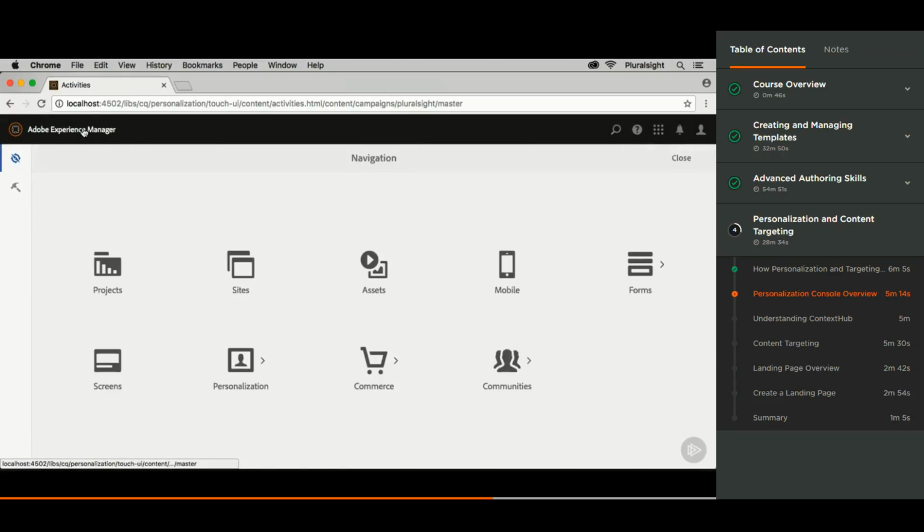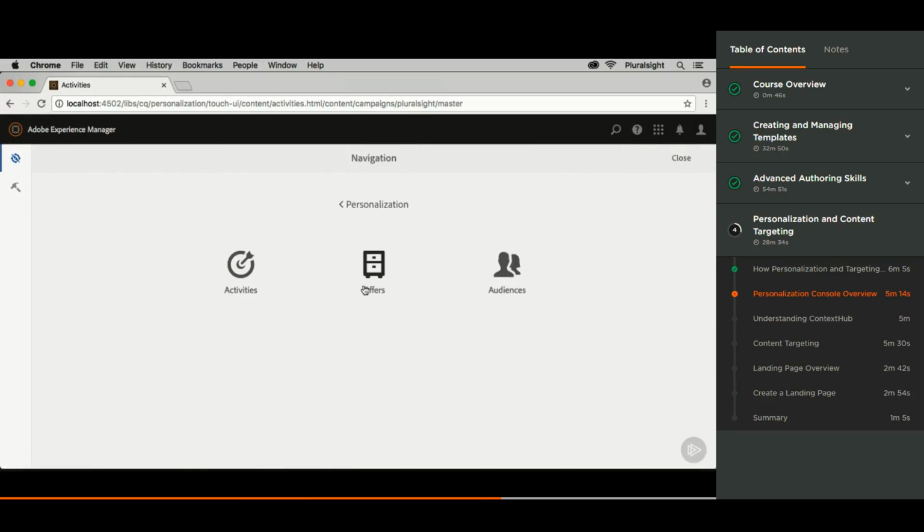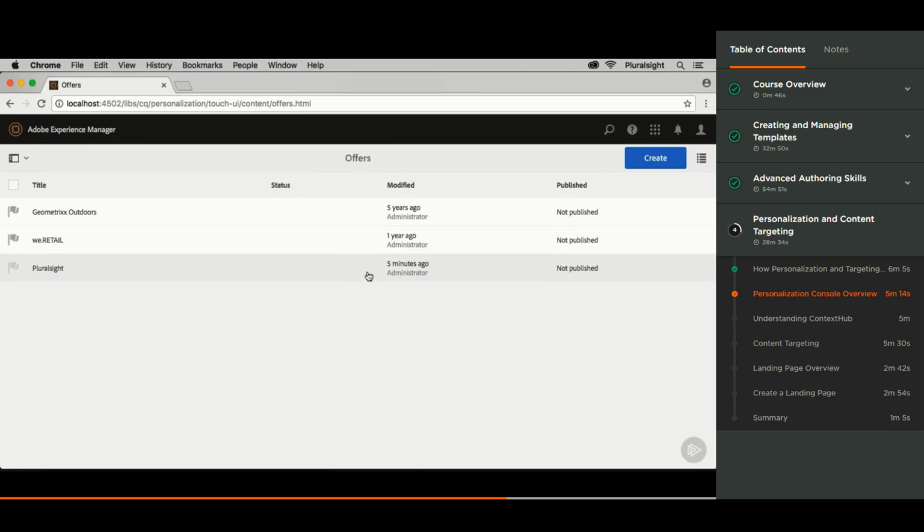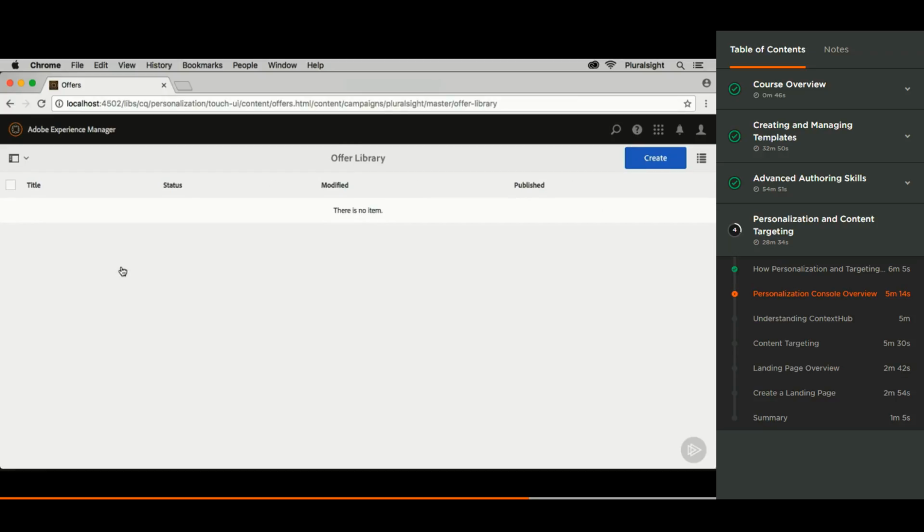Again, using product navigation, I can come over and choose personalization. We can now come over and click offers. Just like activities, our offers are broken up into brands. Here, we can see the Pluralsight brand that we just created. If you want to see an offer library, all you have to do is click into that brand, and you'll see that offer library. Here inside the offer library, we can come up to the Create button, and from the Create button, we can either create a folder to organize our offers, or we can just create a new offer.